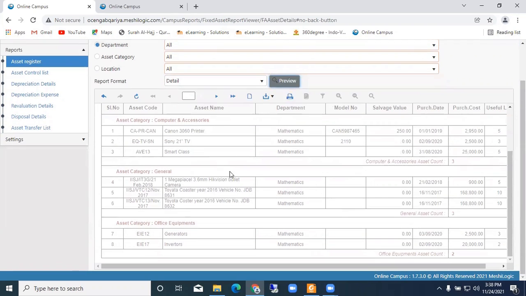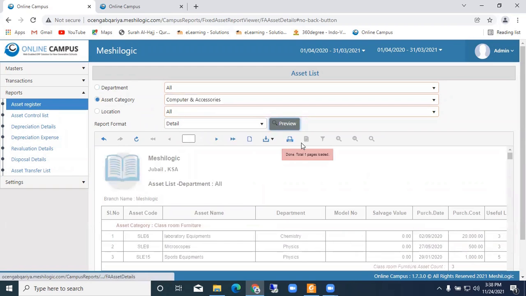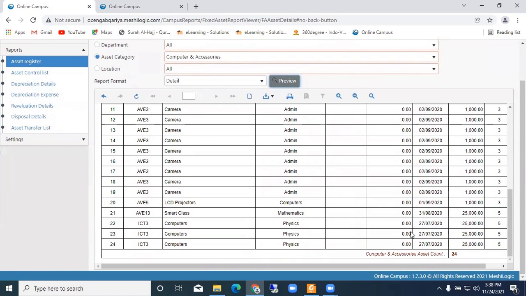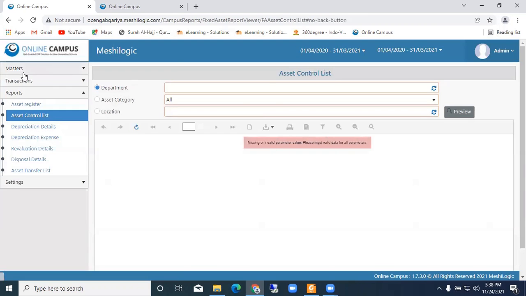And this can be downloadable also. So asset category wise, if you want to choose, yes, category wise you can choose it. Okay. So coming to asset control list, it's again the same thing. It will show you the different asset control list.